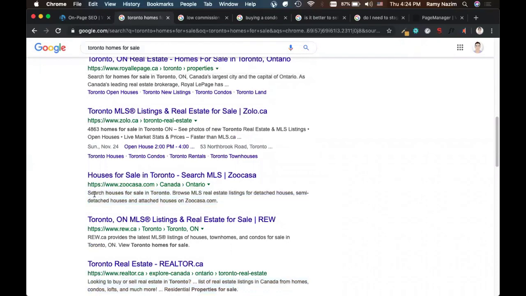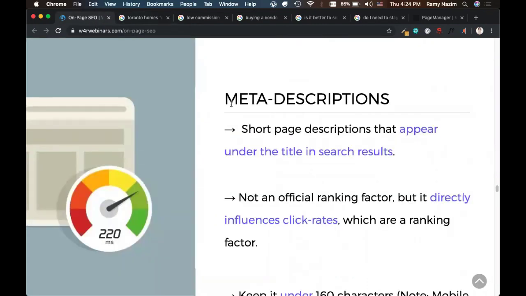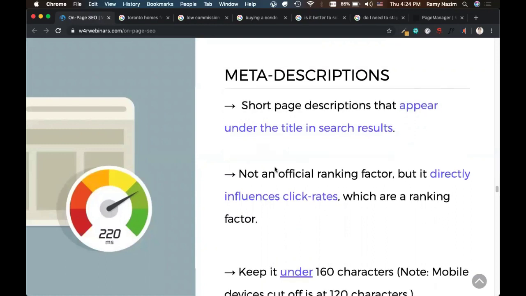So just let's read Zucasa's. Zucasa says, search houses for sale in Toronto, browse MLS real estate listings for detached houses, semi-detached houses, and attached houses at zucasa.com. So that's their description, right? It's very straightforward. Meta descriptions are short page descriptions that appear under the title in the search results, just like I showed you. They are actually not an official ranking factor, okay? But they directly influence your click rates, which is why I count them as a ranking factor, right?